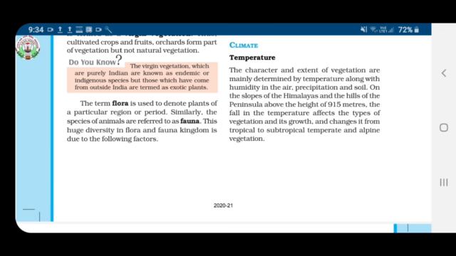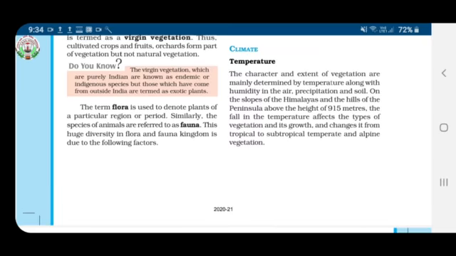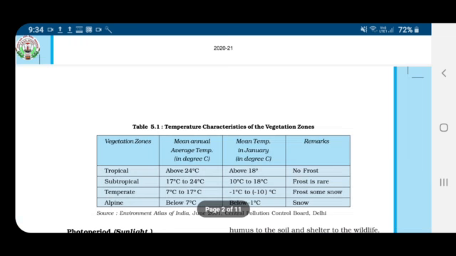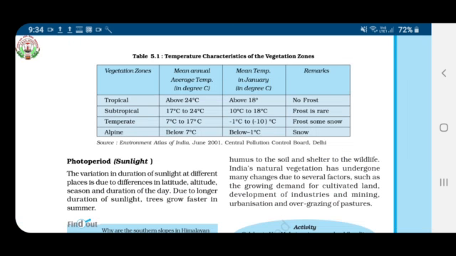Now climate. The first thing in climate is temperature. The character and extent of vegetation are mainly determined by temperature along with humidity in the air, precipitation and soil. On the slopes of the Himalayas and the hills of the peninsula above the height of 915 meters, the fall in temperature affects the types of vegetation and its growth and changes it from tropical to subtropical, temperate and alpine vegetation.